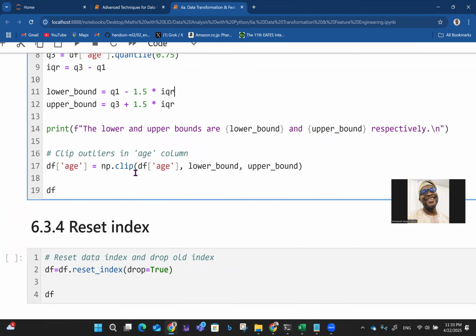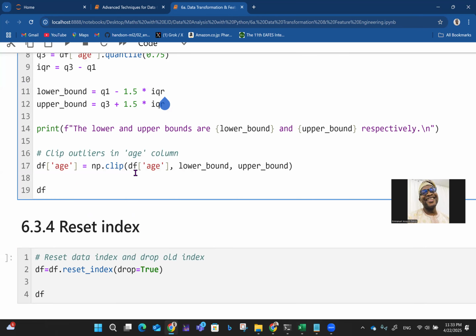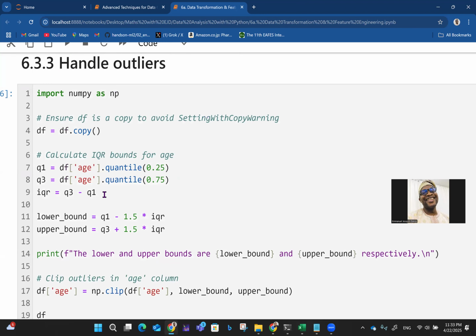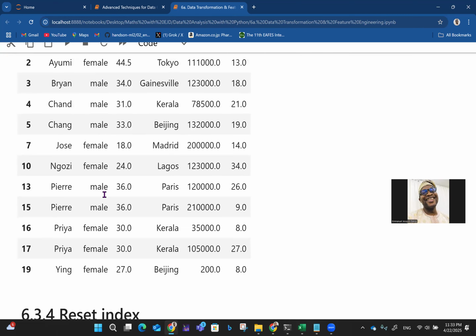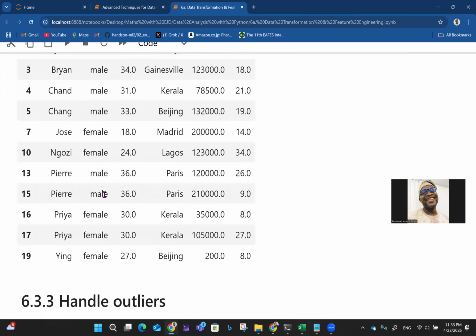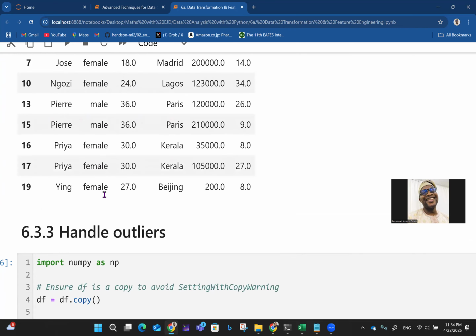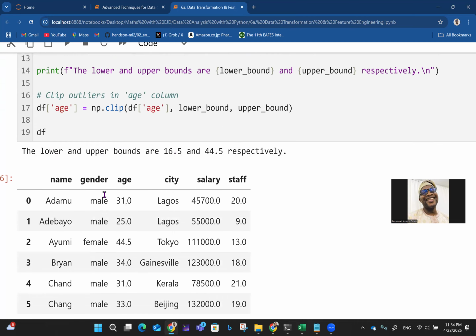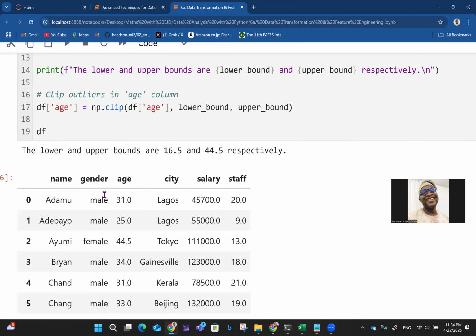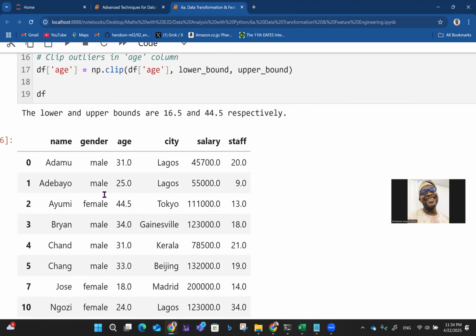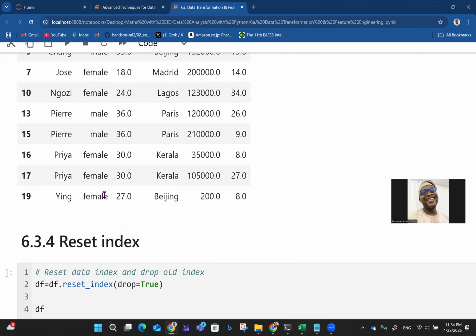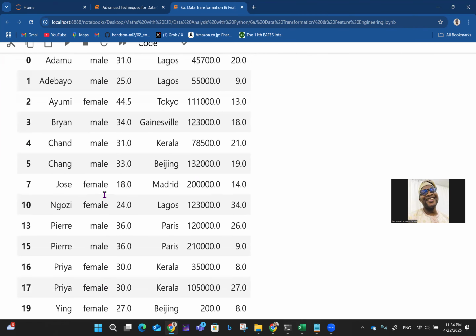Then we have the last one, clip outliers in age. Anything below the lower bound takes the value of the lower bound, and anything above the upper bound takes the value of the upper bound. So I just press enter and we have this. Before, we had this Ayumi who was 105 years old. Now Ayumi is 44.5, which is automatically the value of the upper bound. The lower bound is 16.5, so we don't have anybody less than that. That way we have also handled the outlier.